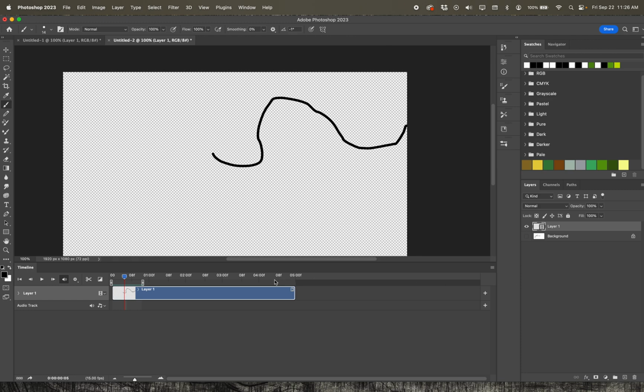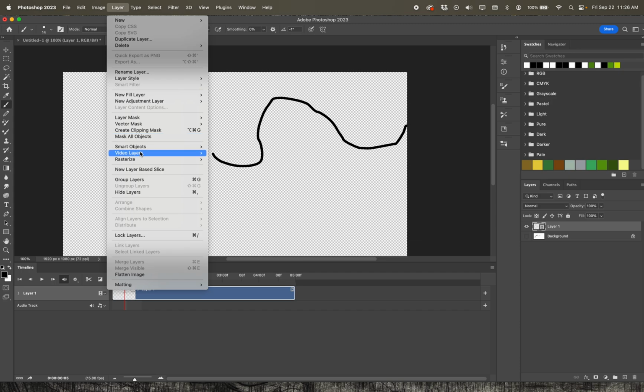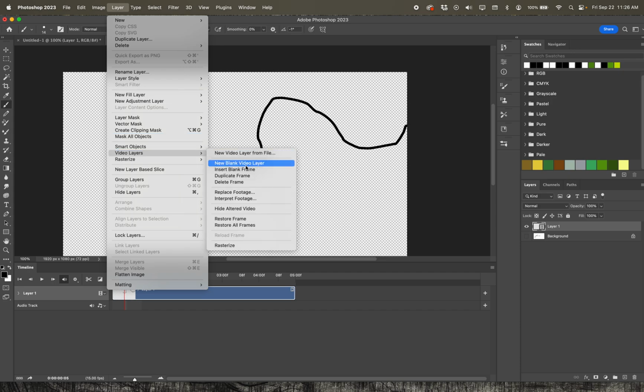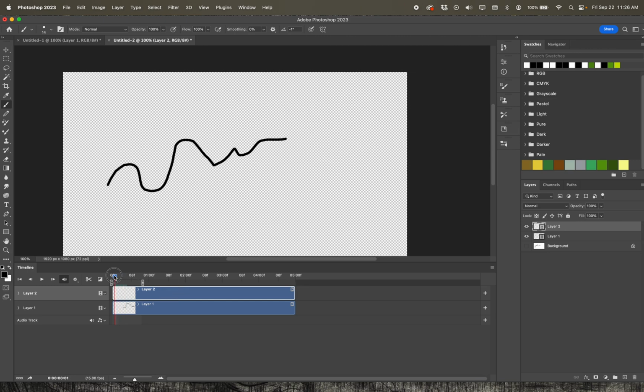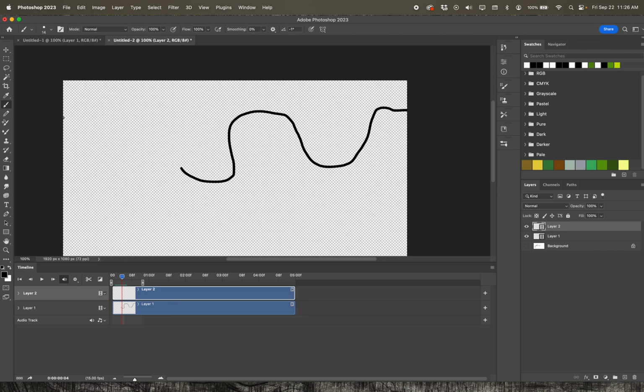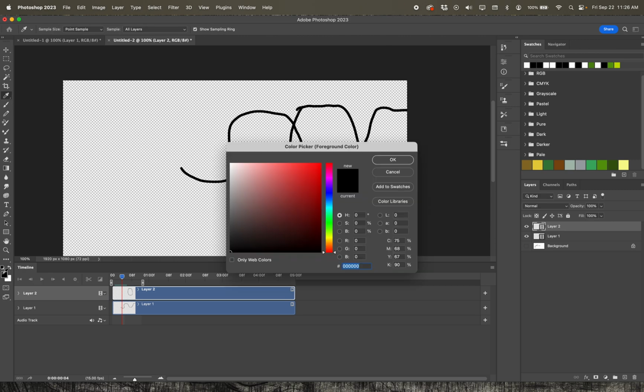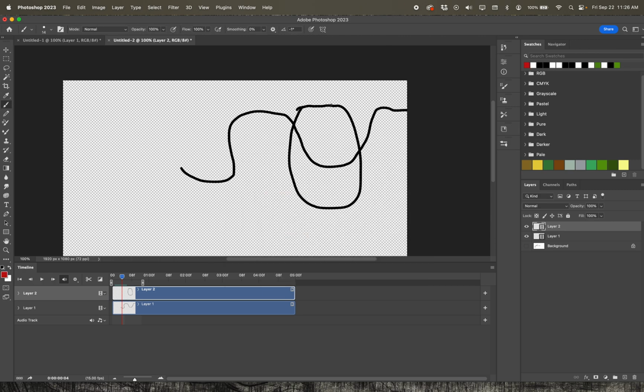You can also add more video layers. If you come up to layer and go to video layers, you can make a new blank video layer and put another layer on top of that. You can reorder them by sliding them around here in this timeline. If I wanted this squiggle to look like it was interacting with something else, I could work up here on this one and make a circle. I could change the color by selecting a new color in my brush and painting that. This is like a masterpiece, really.